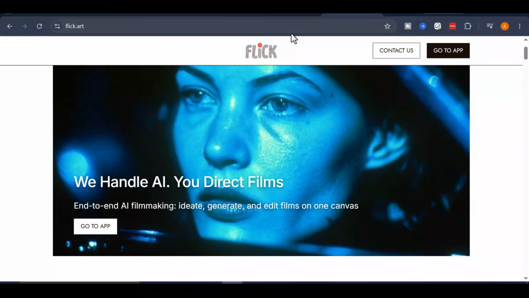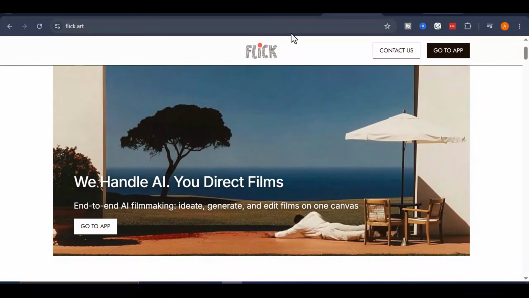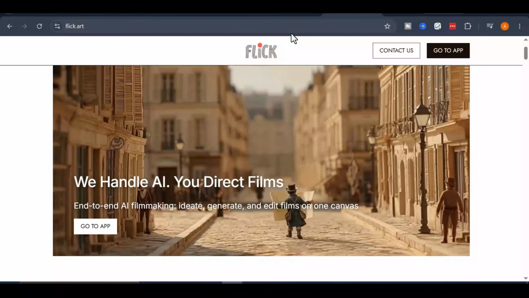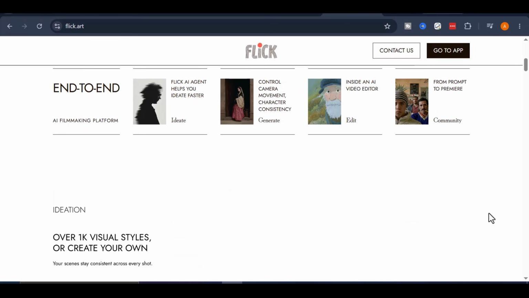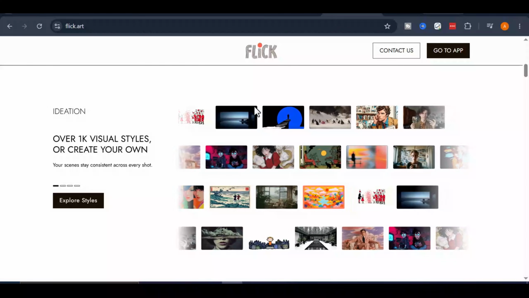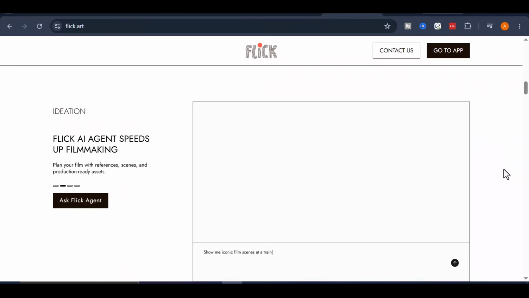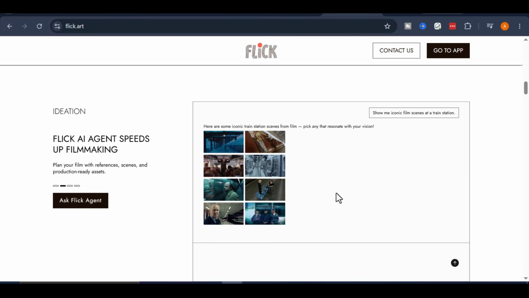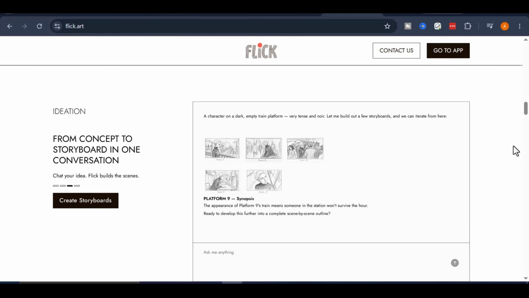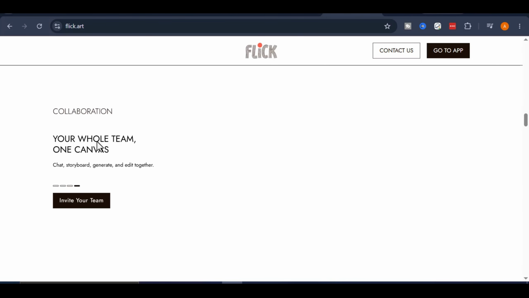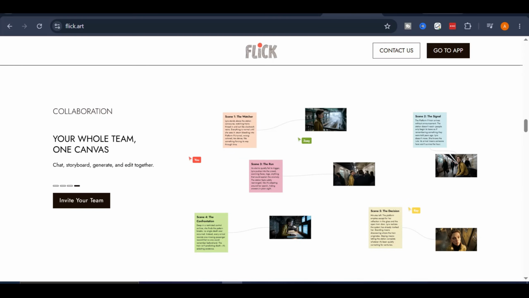Flick is an AI filmmaking platform built specifically for storytellers. Instead of switching between multiple AI tools for image generation, video creation, editing, character consistency, and color grading, Flick brings the entire filmmaking workflow into one creative workspace. What makes Flick different is its powerful canvas and node-based workflow. Rather than simply generating random clips, you have full creative control over every stage of your project. You can build your workflow visually, refine scenes, maintain consistent characters, and shape your film exactly the way you want.